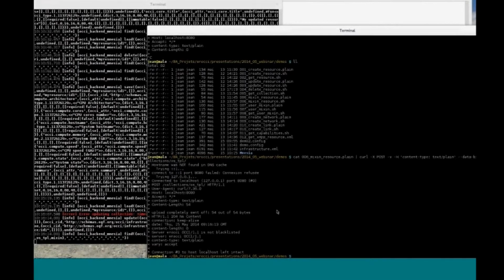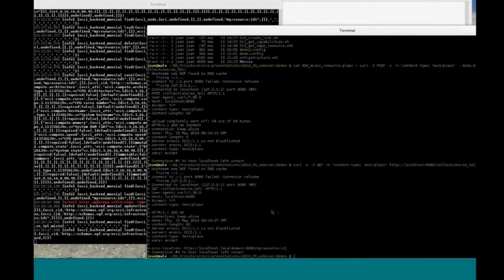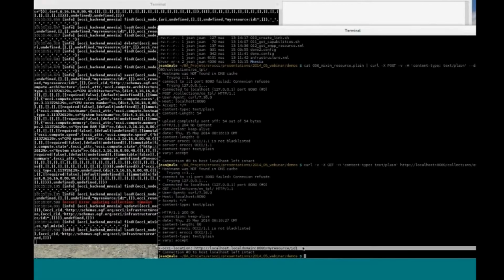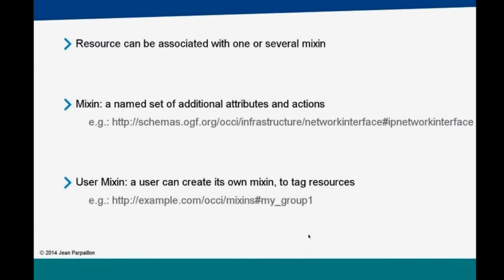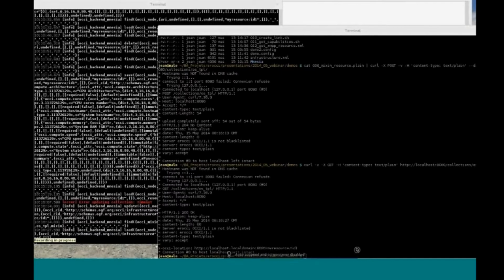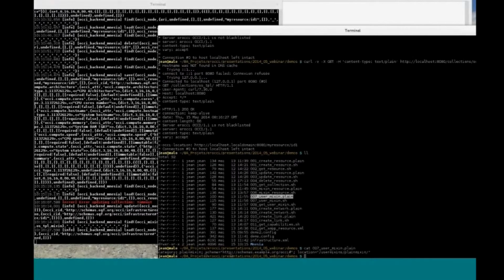Okay, so I have updated this collection, and now my resources are listed in the resource of the kind OS template, as we can see here. I will show you also the creation of a user mixin. So I'm creating this mixin, which is called schema.example.org/OCCI, plain mixin. And I'm associating a location for retrieving the list of resources associated with the mixin.